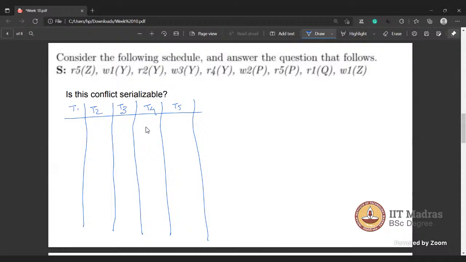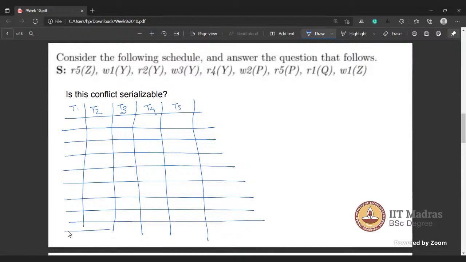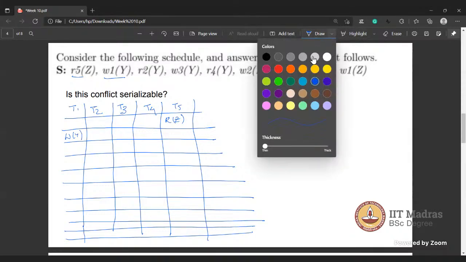Okay. So first is R5 there, right? So read Z, then W1Y, then WY. So let's start in different color.